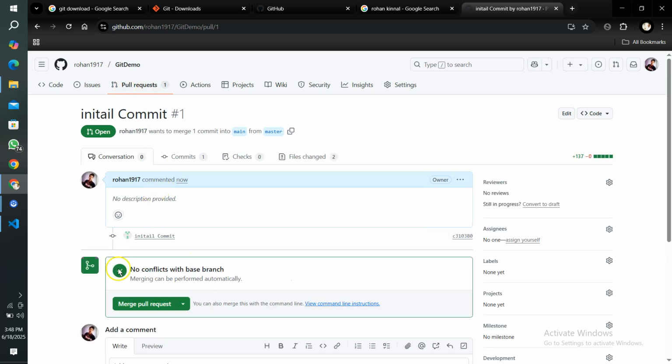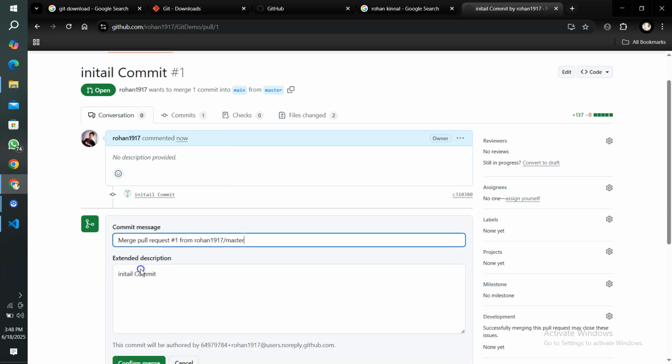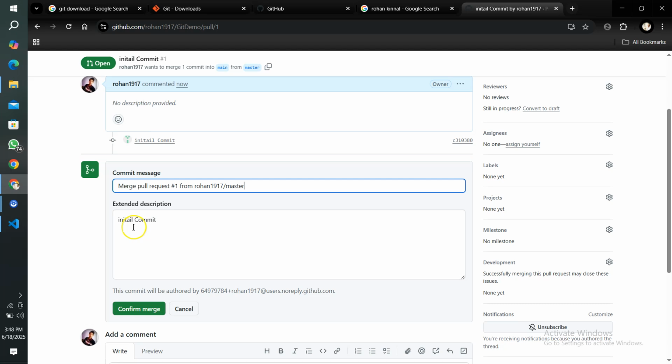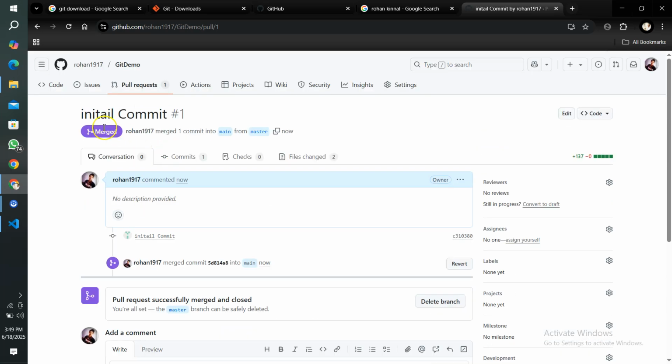So now, if you can see, it's saying there are no merge conflicts here. It's also saying, hey, we don't have any conflicts for the base branch. So you can just go and merge it over here. So let's say merge pull request. If you want to write some message, write it out. I'll just keep it blank and I'll just say confirm merge. The moment I say confirm merge over here, if you can see, we got it merged over here. So if you can see, it's saying merged.